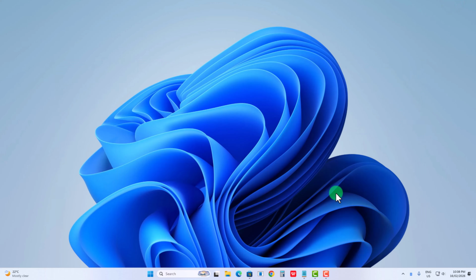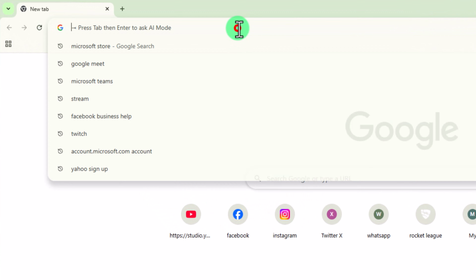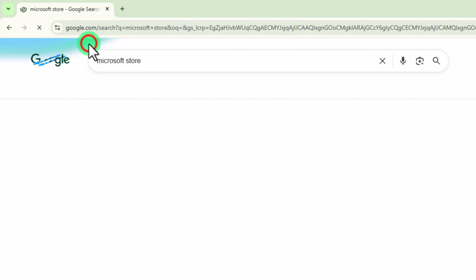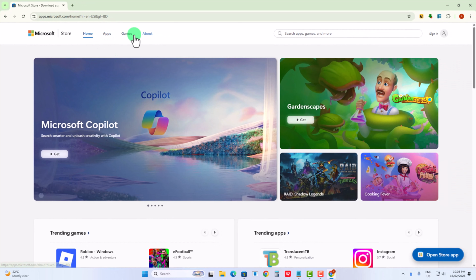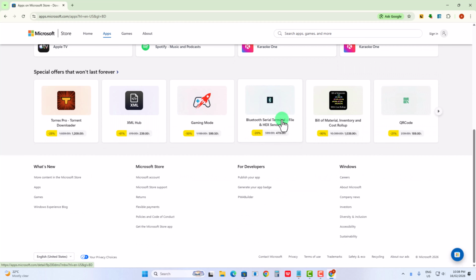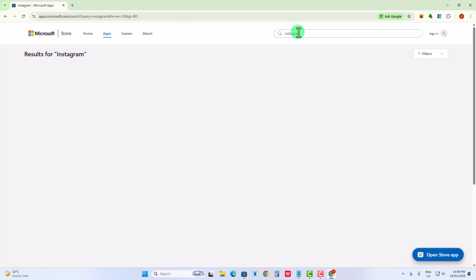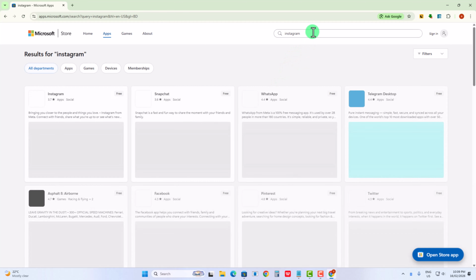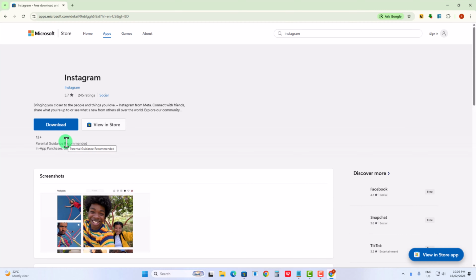But if you don't get the Microsoft Store on your PC, you can simply open any browser, like I'm opening my Chrome browser, and search for Microsoft Store. Open this and follow the top bar showing apps. Select any apps. Search here, okay, just select and press to download. So that's it.